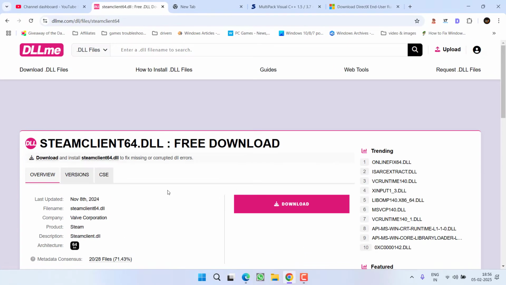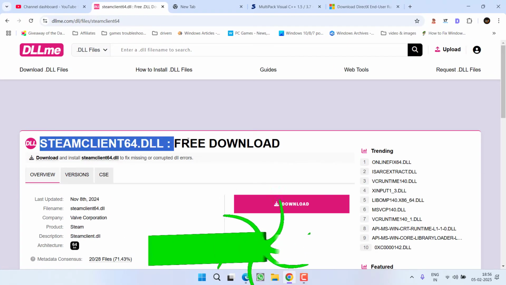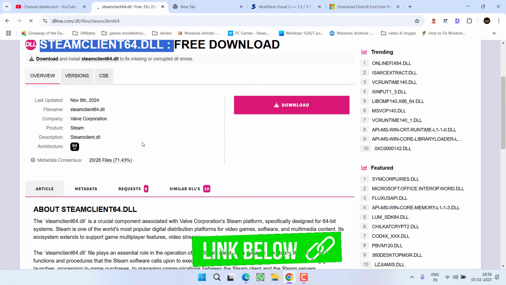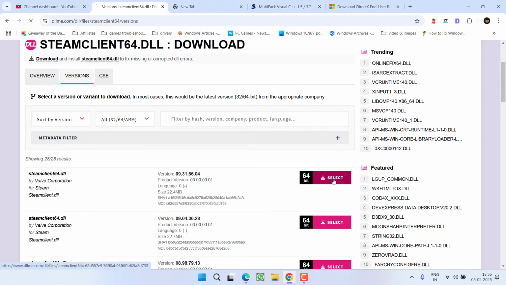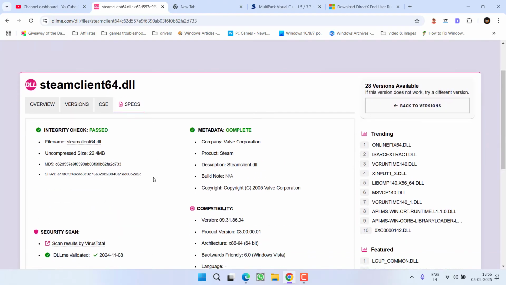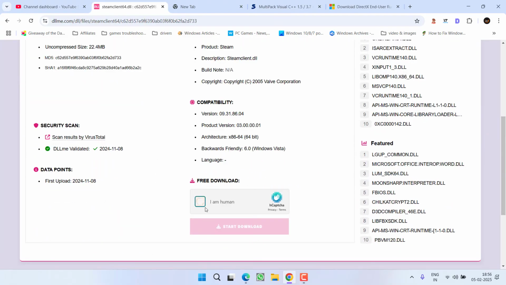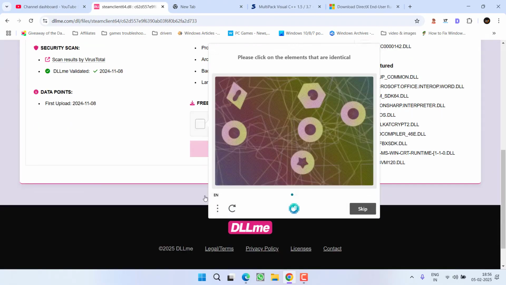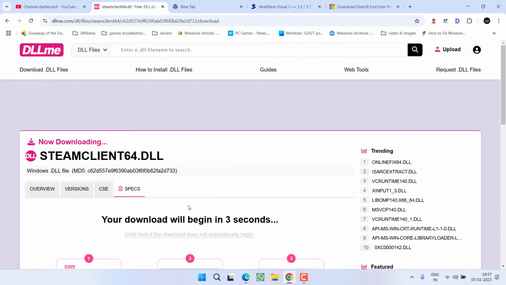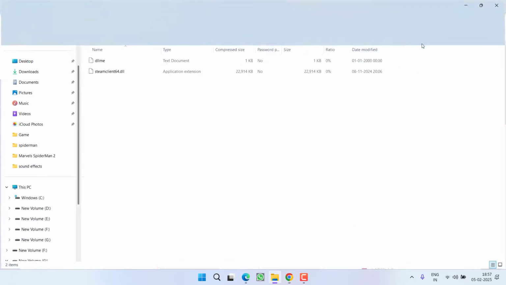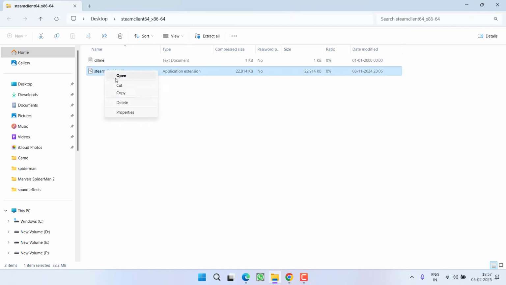Open up your browser and download the file which is missing from your system. Click on this download to download the file into your PC. Select 64-bit download and download the latest version into your PC. Solve the CAPTCHA. Save it into your system. Once the file is downloaded, open the file, right click on the file and choose the option copy, and you need to paste this file right in the game directory.